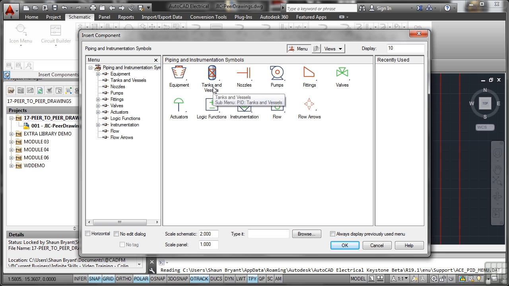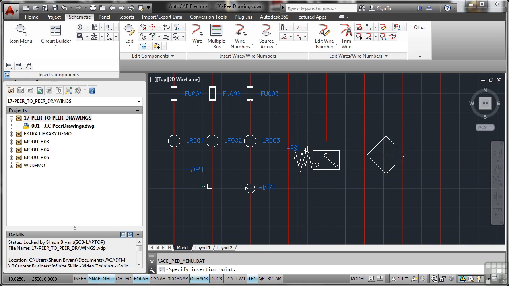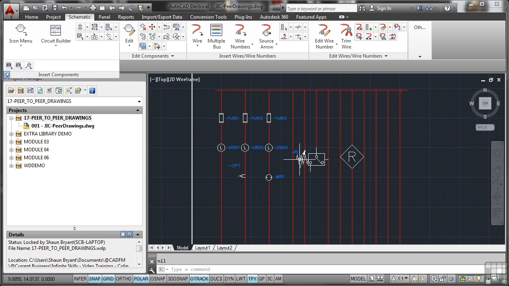It's the same with P&ID information as well. You've got tanks and vessels, nozzles, pumps. Some of these might be quite large, but you can see there you've got valves, actuators, logic functions. So we might have some instrumentation going in. So we might need something like, let's say, a reset button. There's the reset button. I can just hover over that wire there, and there's my reset button set up. Now these are quite large, and you can see that compared to a fuse, the reset button's quite big. But that's because they are consistent with each other. The fuse is obviously quite a small component, whereas a reset button is quite a large component.